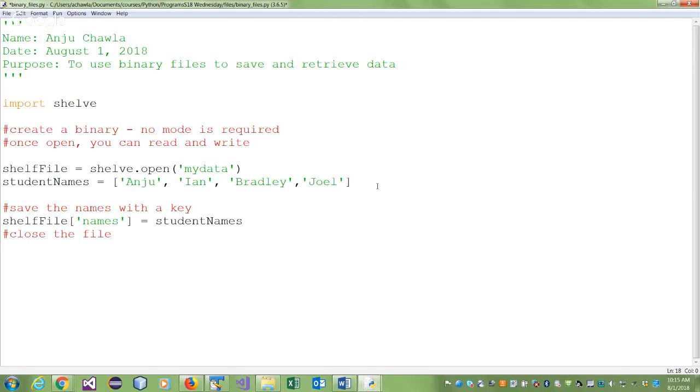And again, I'm doing hard-coded data. You could have read the keys and values from the user and then saved them in the file. So if you think of it, I've created a dictionary structure like you did for your assignment 3, except it's a little different. It says names, and then it has a list of names.